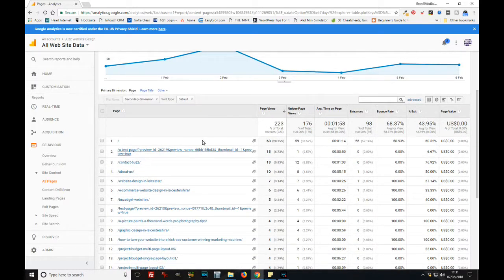This one right at the top is the home page, and you would expect the home page to do particularly well on any website because it is your shop window and that is your domain. When you promote your website, typically you promote the home page. It's on your business cards, it'll be on your emails, etc. So you would expect this to do quite well.